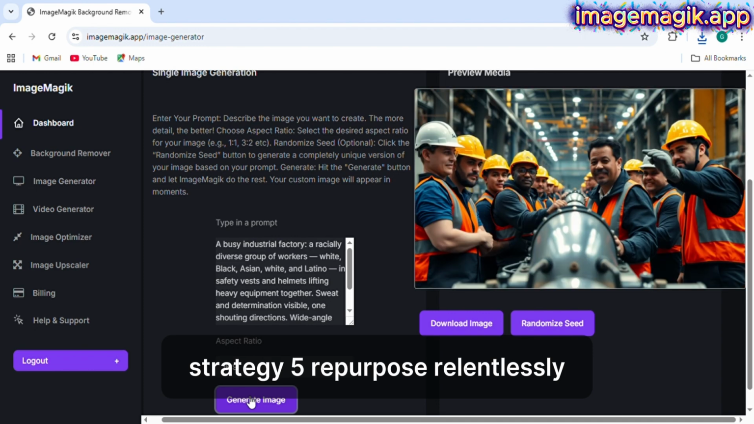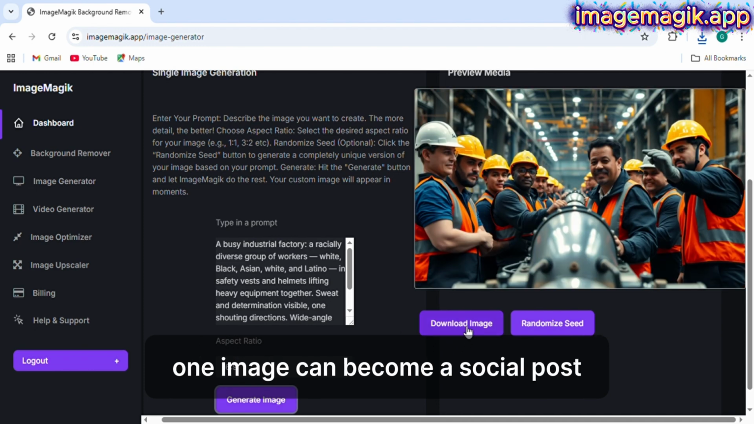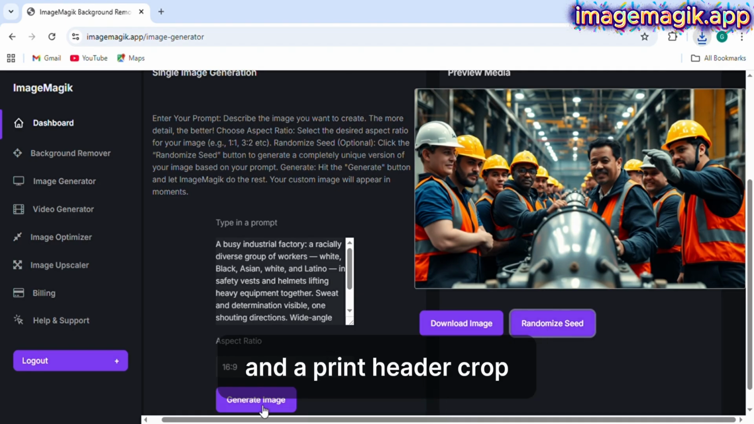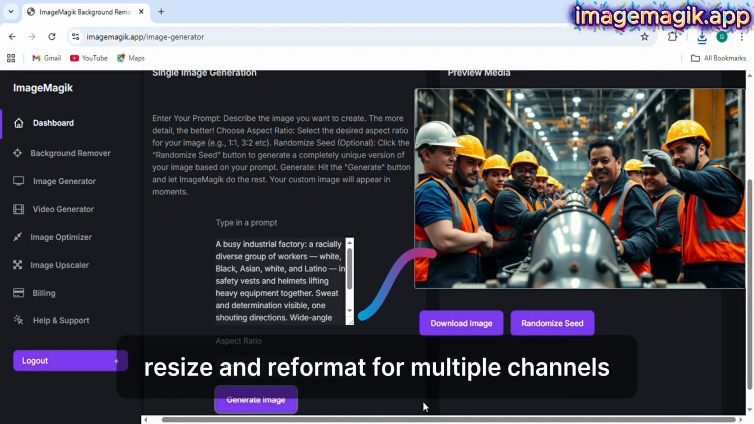Strategy 5. Repurpose relentlessly. One image can become a social post, a thumbnail, a hero background, and a print header. Crop, resize, and reformat for multiple channels.